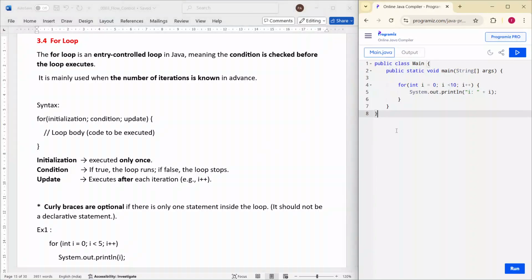So let's see an example here. I have taken for int i = 0; i < 10; i++. Here int i = 0 is initialization, i < 10 is condition, and i++ is updation. So I have initialized i = 0. So it checks 0 < 10, true, then it goes with the body. After executing the body, it executes updation part. So i is being incremented by 1, i becomes 1.